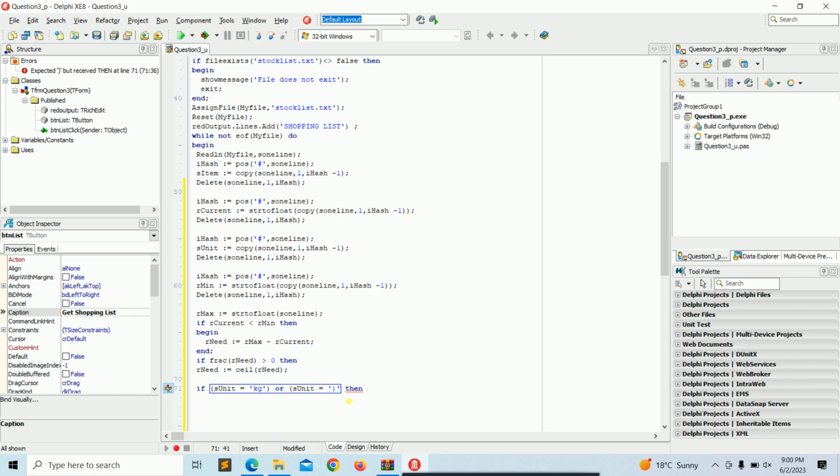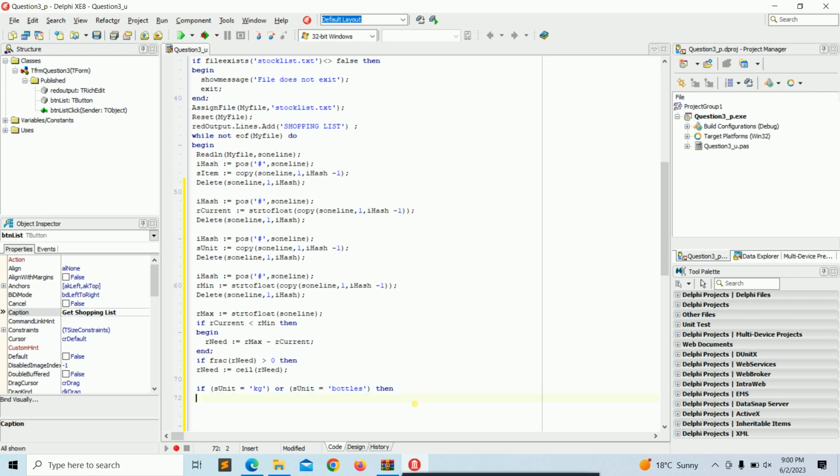Okay, I put it in the wrong place there. It should be is equals to bottles. That should be in quotes, and it must be inside the bracket. Okay, then what do I want to do now?